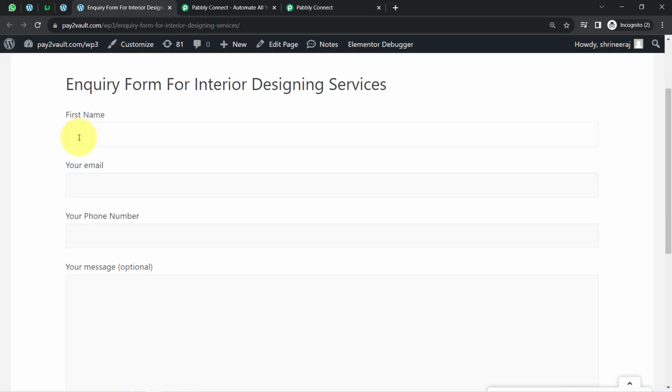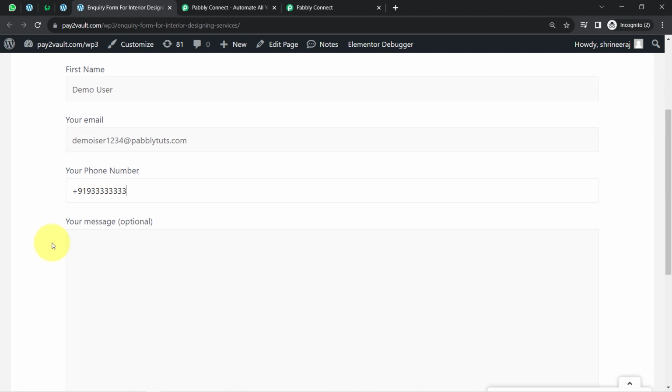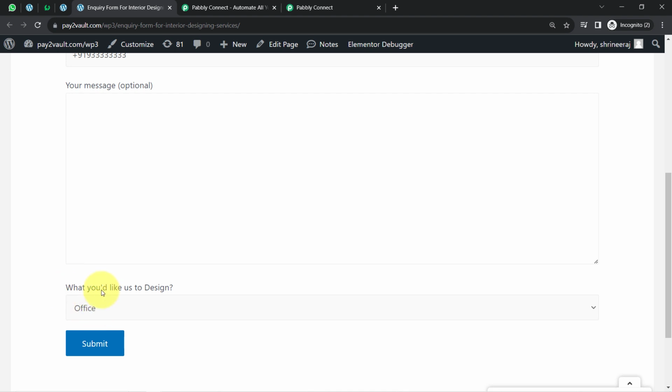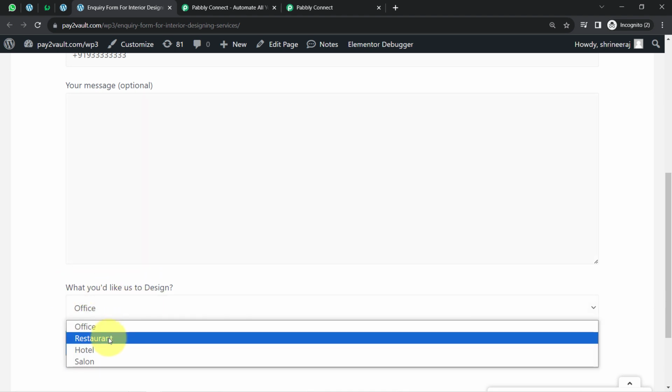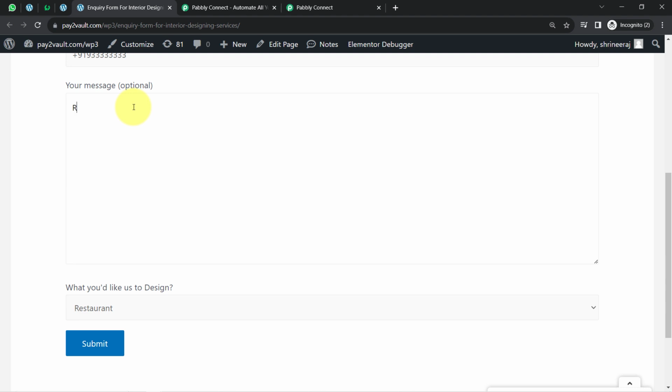Let me provide some names, something like demo user. Asking for email address: demo user 1234 at pabblytudes.com, and again I am telling you that these are dummy details. Asking for the phone number, so again I am adding a 10-digit dummy phone number. Asking for the message and what you would like us to design. Let's say I want to design a restaurant. Restaurant designing. So I have provided all the important details. Let me also correct the spelling of this designing. Alright, I have corrected the same.